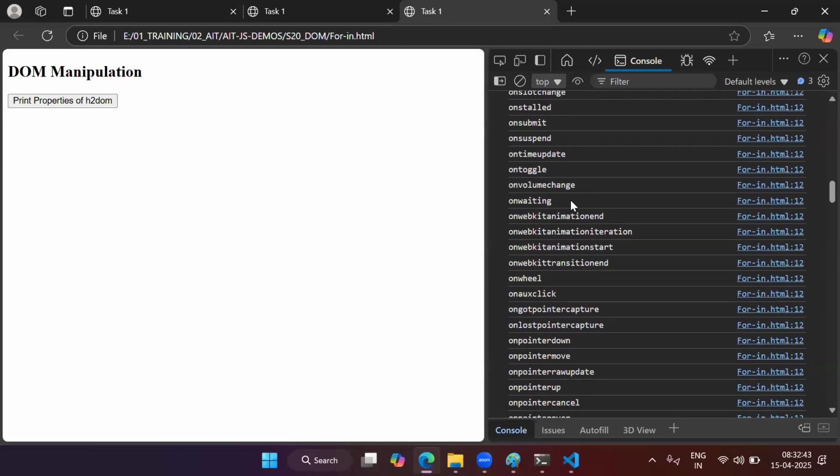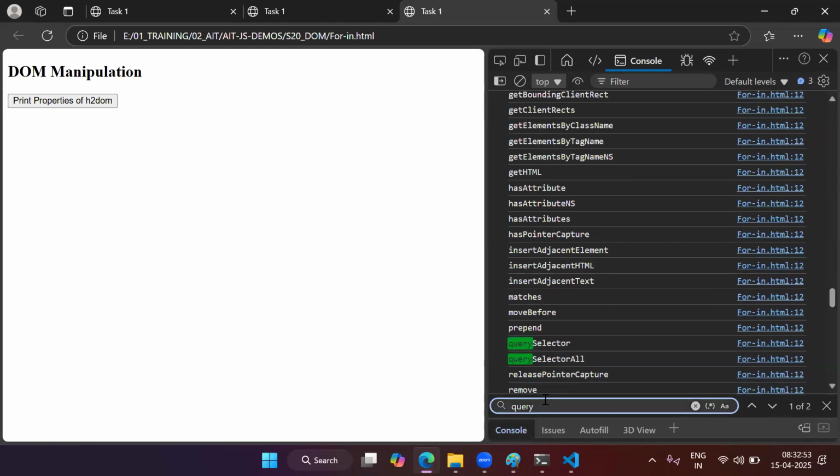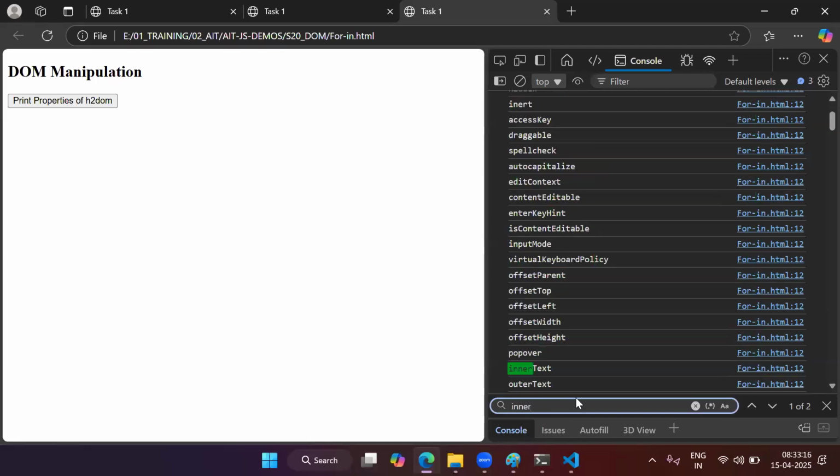Now here we have used querySelector, right? Let's find our querySelector. If you press Control F and add querySelector here, see, we got this querySelector. So querySelector is one of the properties of your H2 DOM element. We can find our innerText also. See, we have innerText here also.